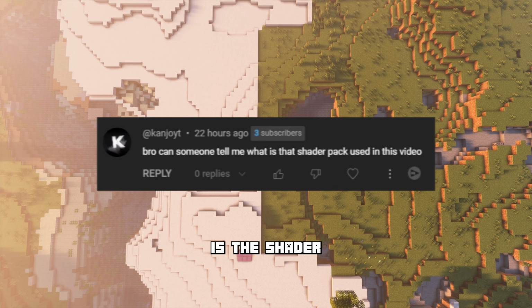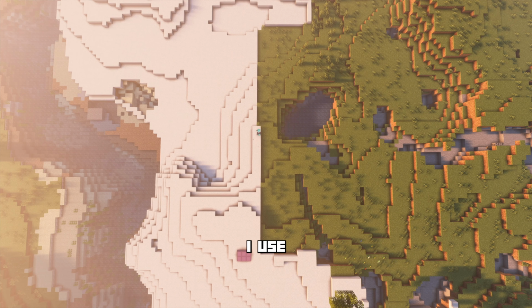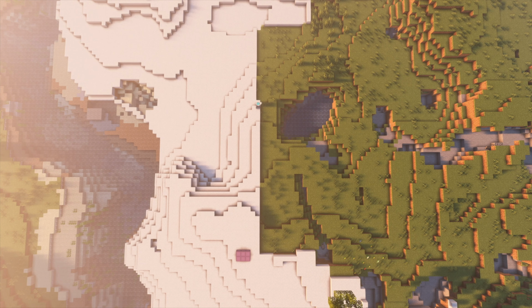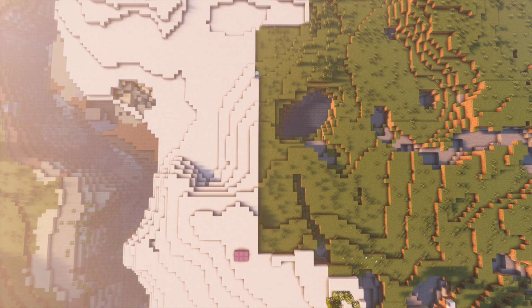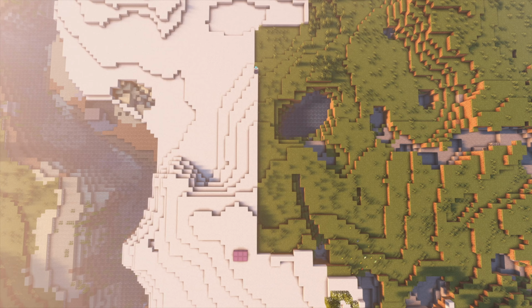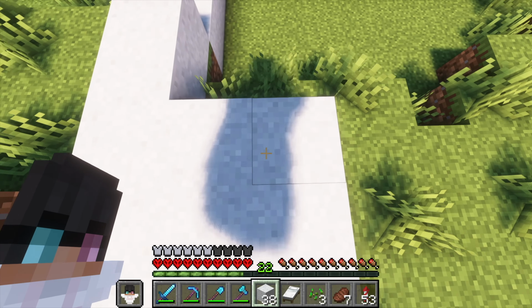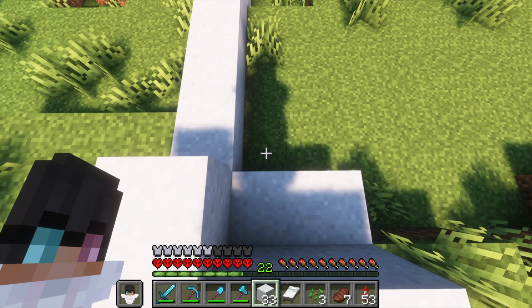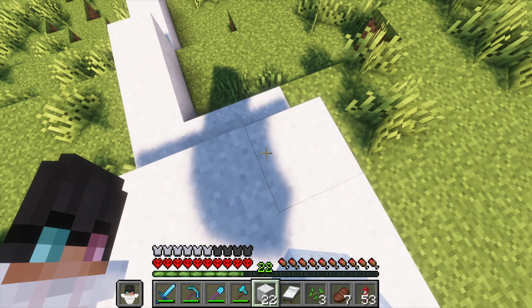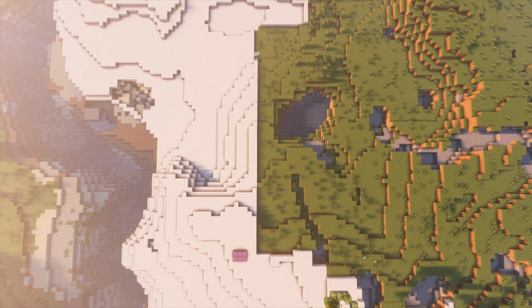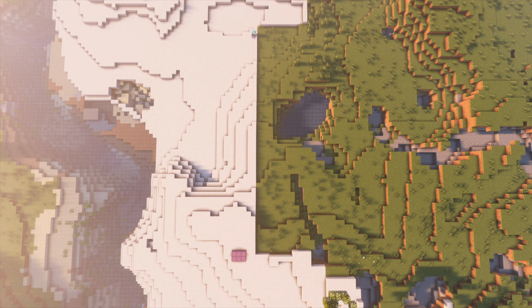Can someone tell me what is the shader pack used in this video? So I use Complementary Reimagined for all of my videos. I think it's easily just the best looking Minecraft shader pack that exists. It's also my favorite because it doesn't make things too dark. You can still see at night and in caves, and it's not pitch black. Every once in a while I'll use BSL shaders, but that's primarily just for grabbing screenshots or thumbnails, and that's because BSL shaders have a really good post-processing tab.